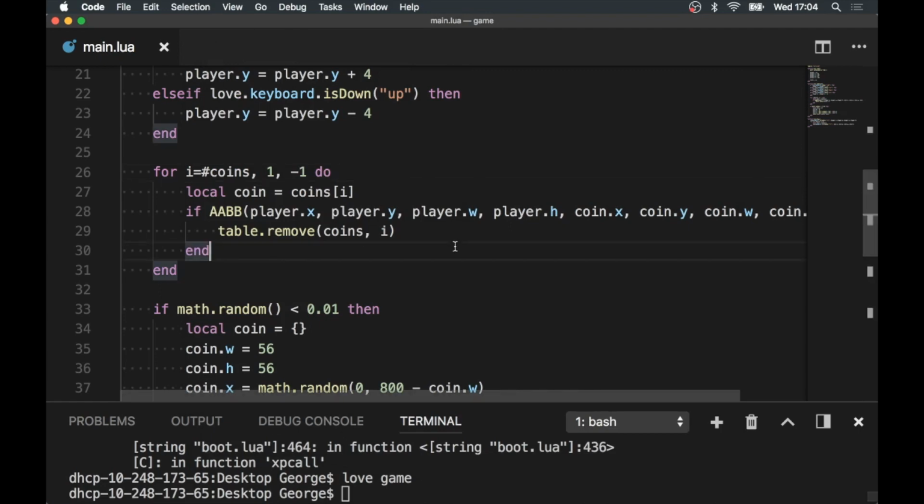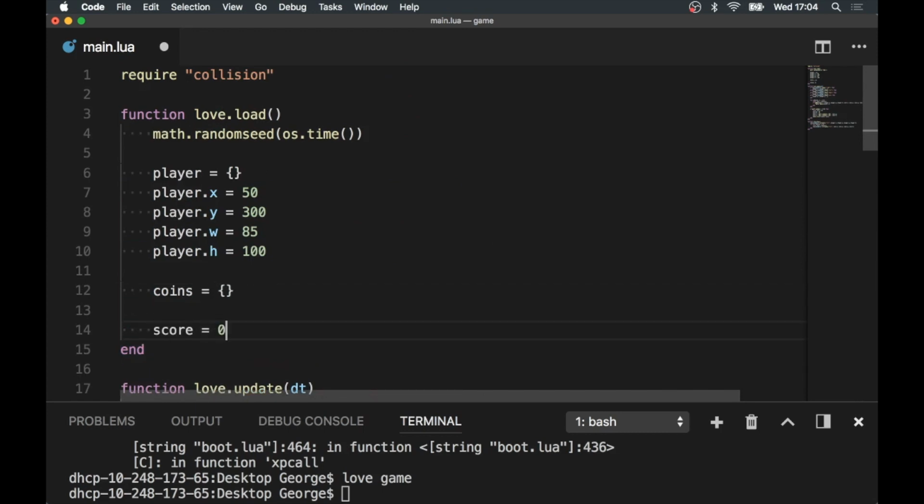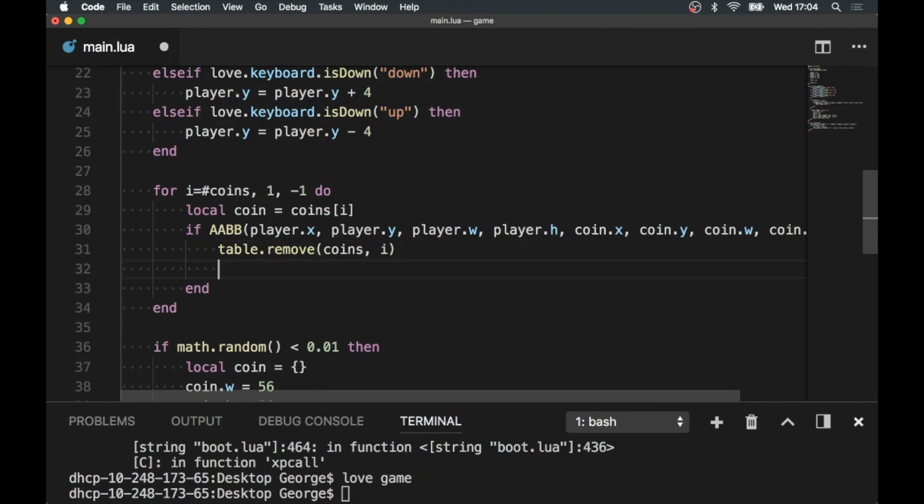Okay, so let's add a bit more logic to the game. Let's keep track of how many coins the player has picked up. So I'm going to create a variable in love.load called score. I'm going to set it to 0 initially. And then at the point where we know we've picked up a coin, the point where we're removing the coin, I'm also going to add to the score. So I'm going to say score equals score plus 1.